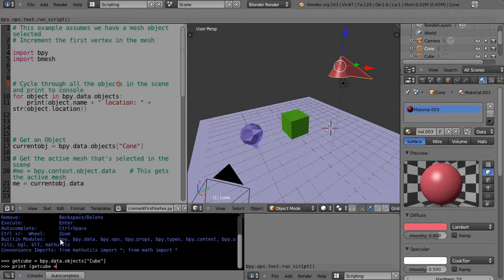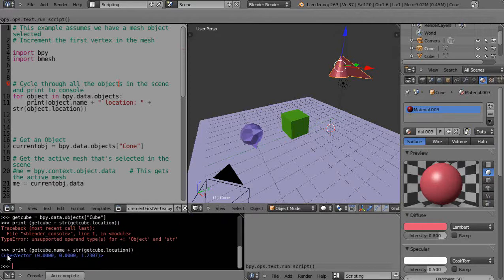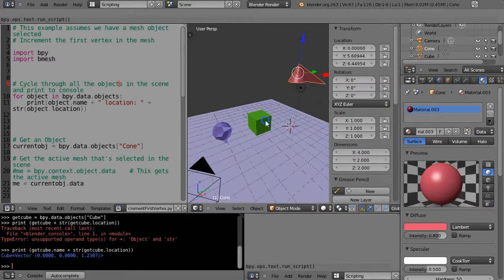Plus, let's see if this works down here like this. And then string, got to convert to string, get cube dot location, like this. Well, get cube dot name. Okay, so it tells us the cube object and the location of the object is 0, 0, 1, 2, 3. So let's press N and verify that is for the cube. And there it is right there. So you can either work interactively doing this, or you can work via the console.